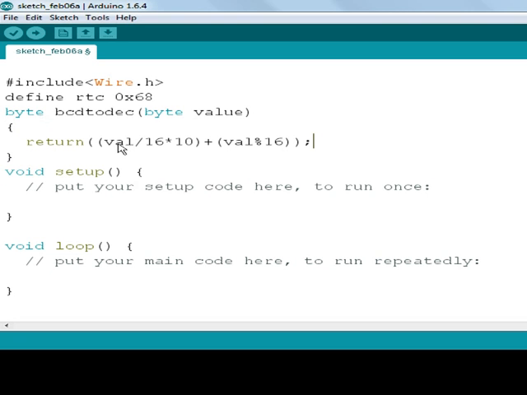This function takes in value, divides by 16 times 10, plus value mod 16. How do we get this formula? You can go and look it up on the web, because you don't need to know that, you just need to know what this function does. It takes in a BCD value and converts it into decimal so that it's readable in the general form.